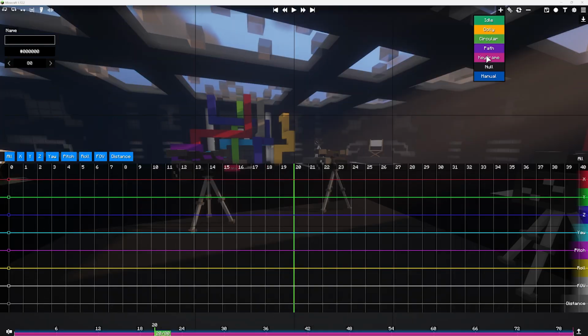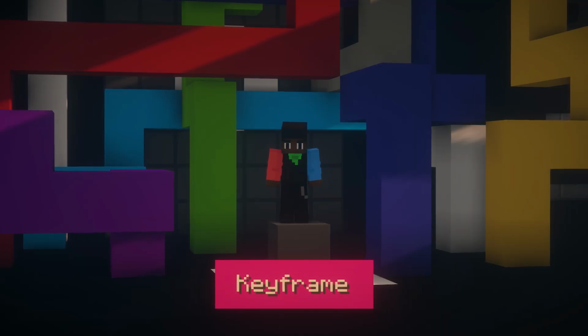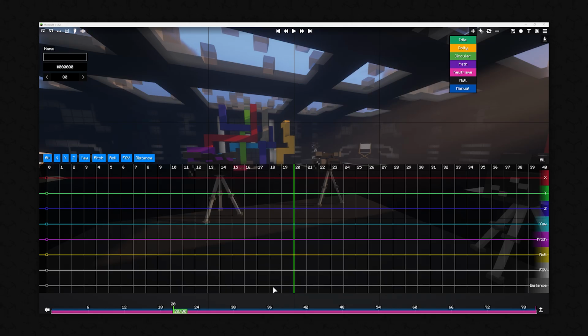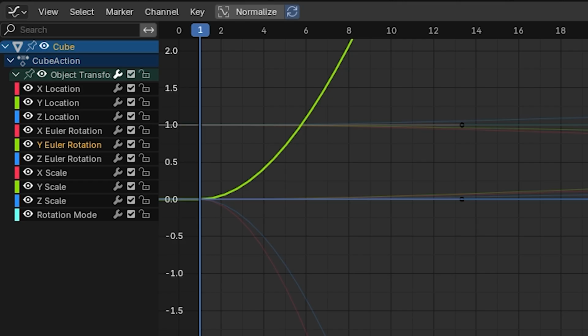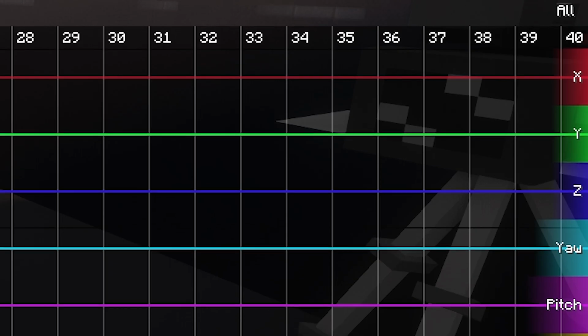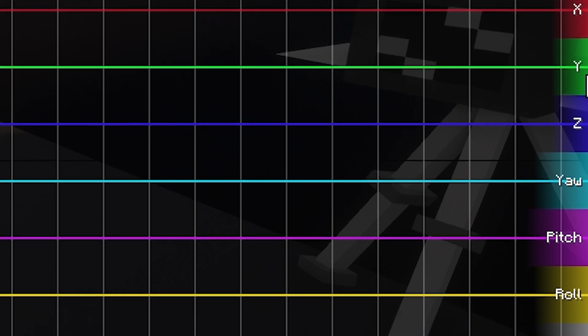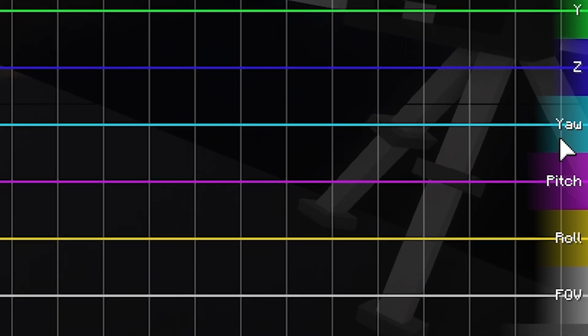Next, let's look at the most complex fixture, the Keyframe Fixture. It's full of many colorful lines, but don't be scared. They're important. Because here, you can animate each camera setting individually, just like in Blender. On the right, you'll see which line corresponds to which camera setting.